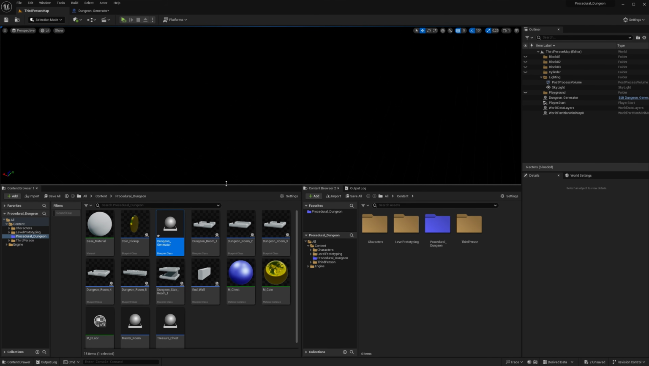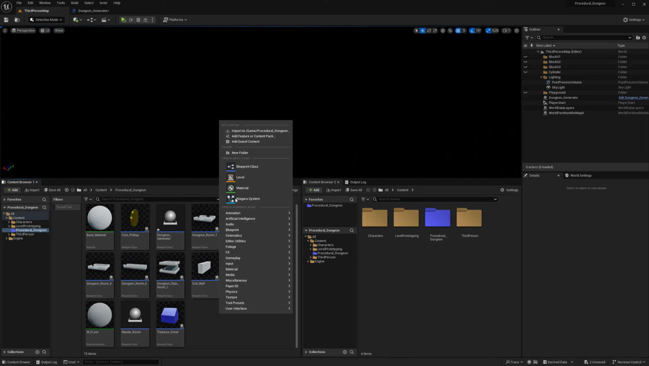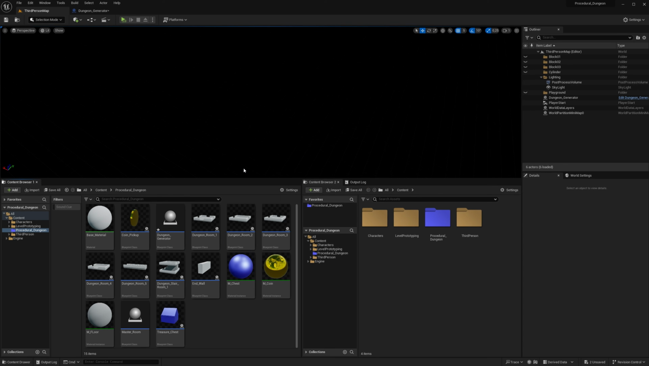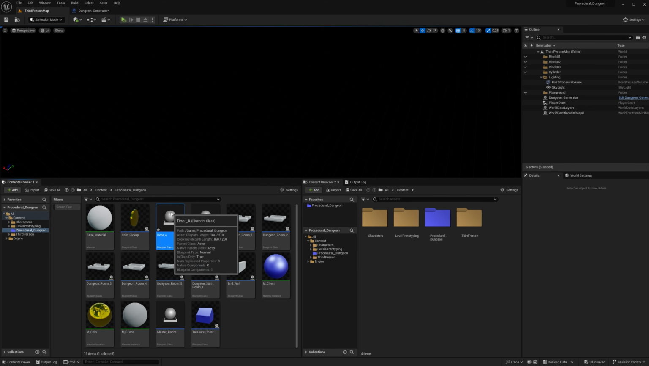Just to make things super easy here, we are going to make a new actor blueprint class and select actor. This will be our door A. I have a tendency to call my things A if I know there will be more variations of the same thing. It will work exactly the same way. Maybe it's just blue or red, or maybe the door just looks different, but it has the same function. So you can just call it door, doesn't matter. Door A is what I'm calling it.